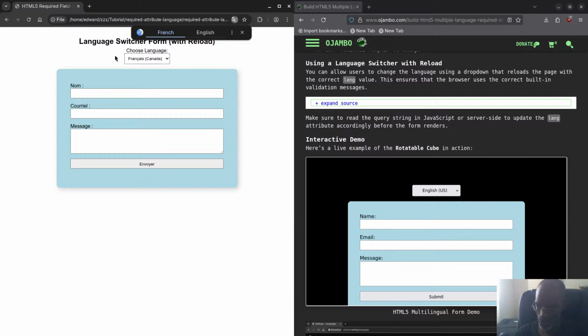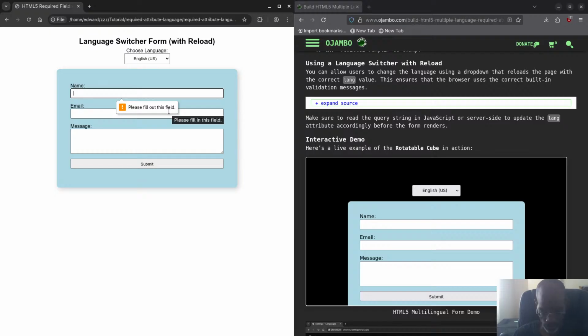By default, Google tries to do the translation, which you can ignore. You can see it changed the labels, and here as well. Now let me go back to English US. So if I hit submit here, you see it will say please fill out this field. That's the default validation message, or the prompt. It comes up, see, this will pop up here.